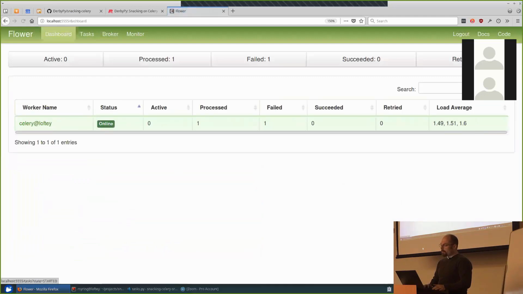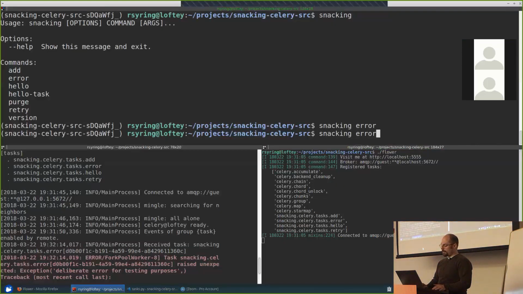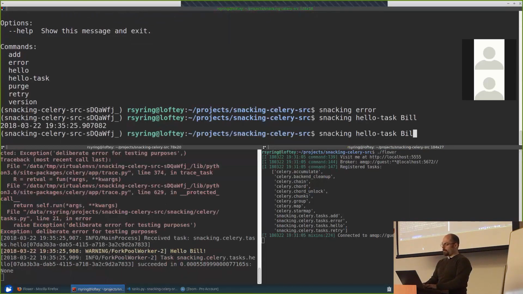So I'm going to go back to the dashboard here. I'm going to go to processed, and you'll see that it caught that I had this error. It tells me the name of the function that was called, and the unique identifier which was generated for that specific task. It tells me that it was a failure. I'm going to process a couple other ones here. Let's go back and do a hello task bill, and then I created an add one as well.